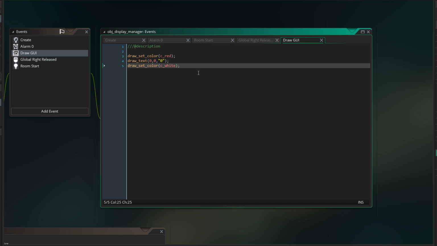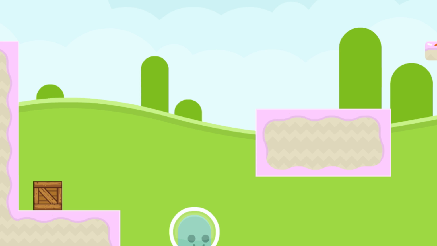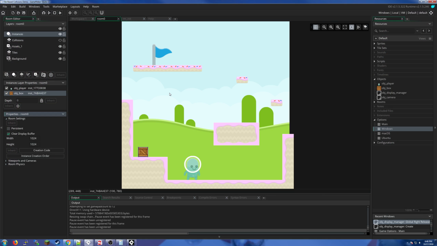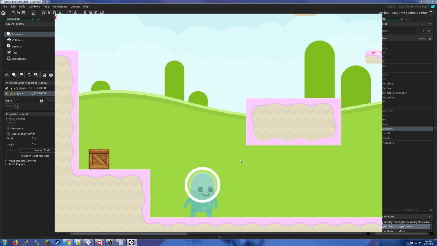I also added a little thing in the draw GUI, so just set color red, draw 0, and set color white. This is just so that you can see where the GUI's top left corner is, so you can see that it changes along with everything else. So let's get started on this. Run the game. And I'll get out of zoom mode, because you're going to need to be able to see this in full screen. Oh, I've also changed the size of the game to 960 by 640 for no particular reason. It could be any size again, like I said.